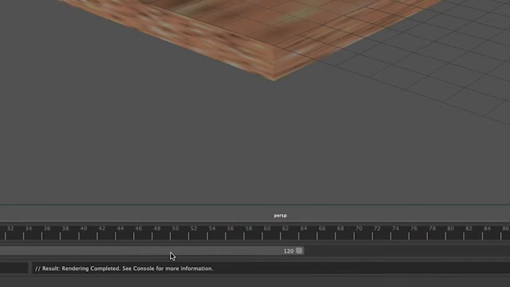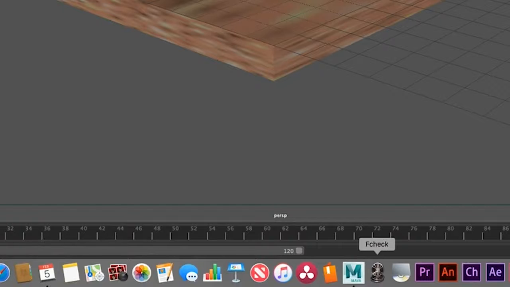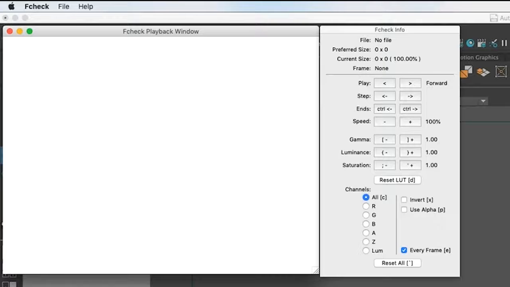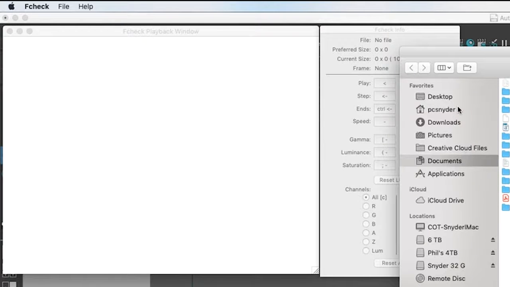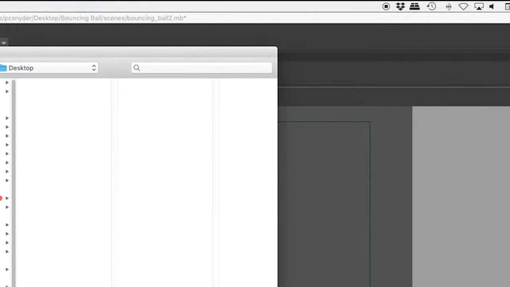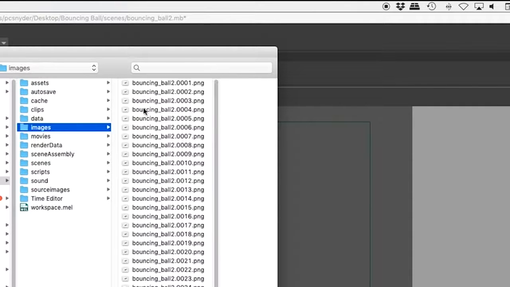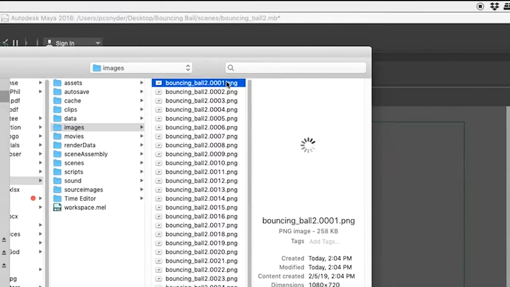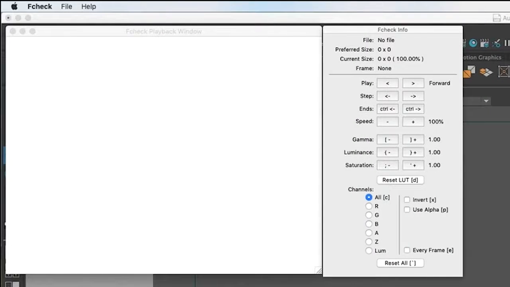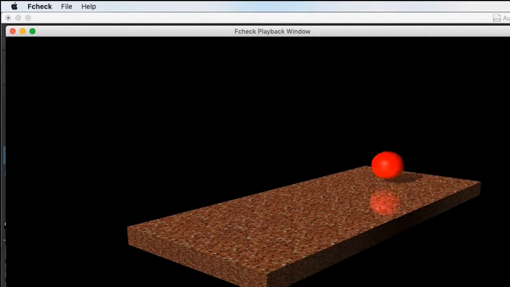And we're done. So let's do the fcheck one more time. Again, let's uncheck every frame. I'll do the shortcut Command A and navigate to where we're storing the images. Click on the first one, hit enter, and it'll open up. So I like that a lot. I think that looks great. Looks very organic, very natural, almost photorealistic.